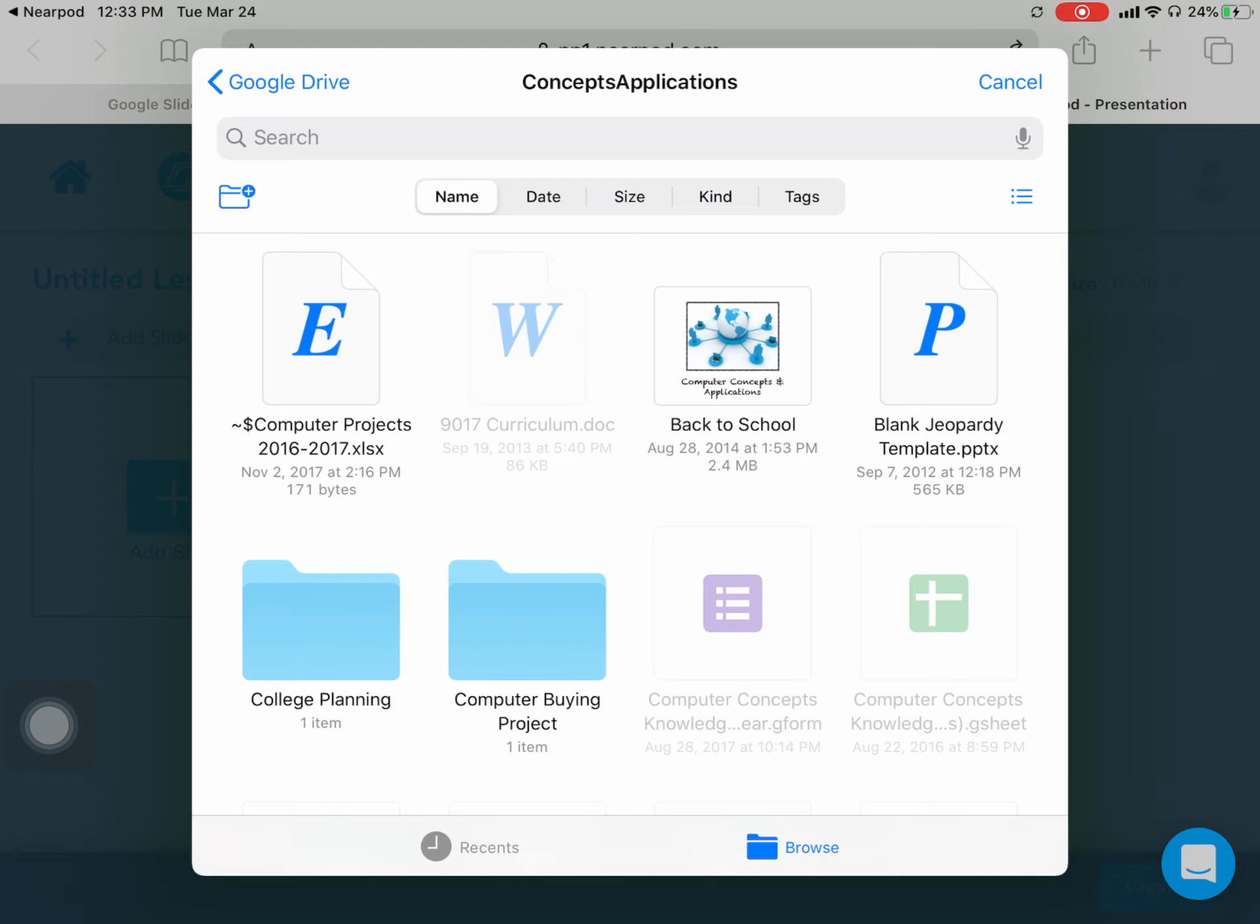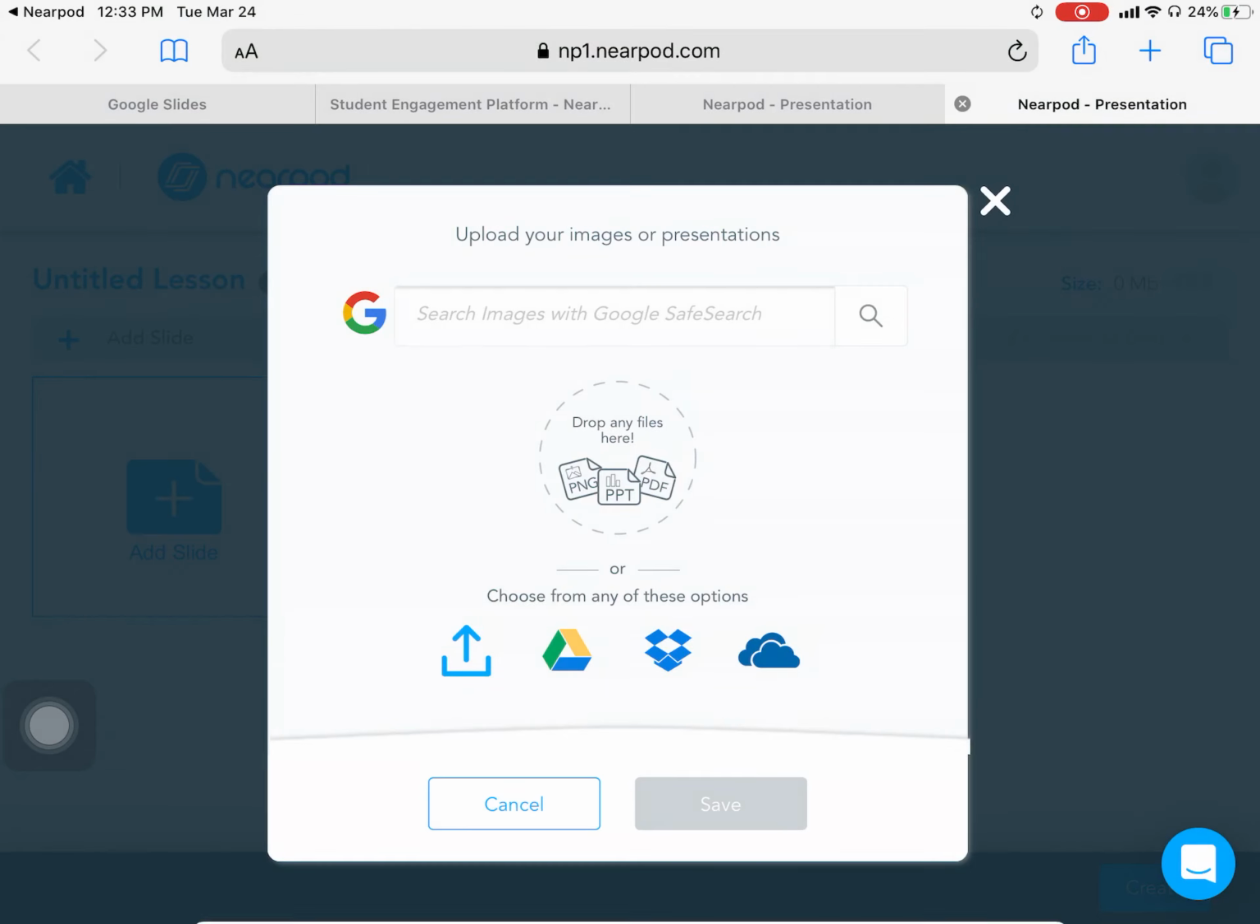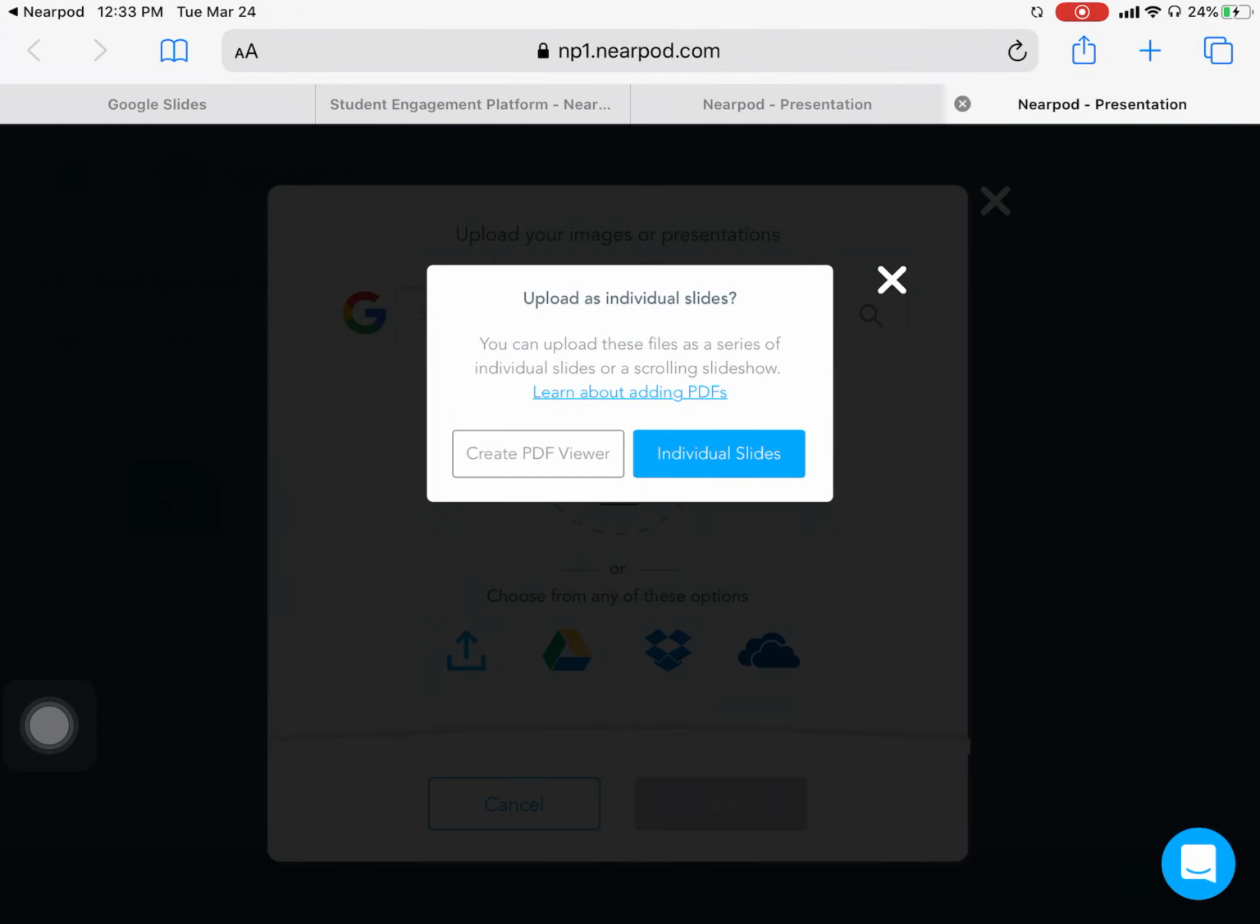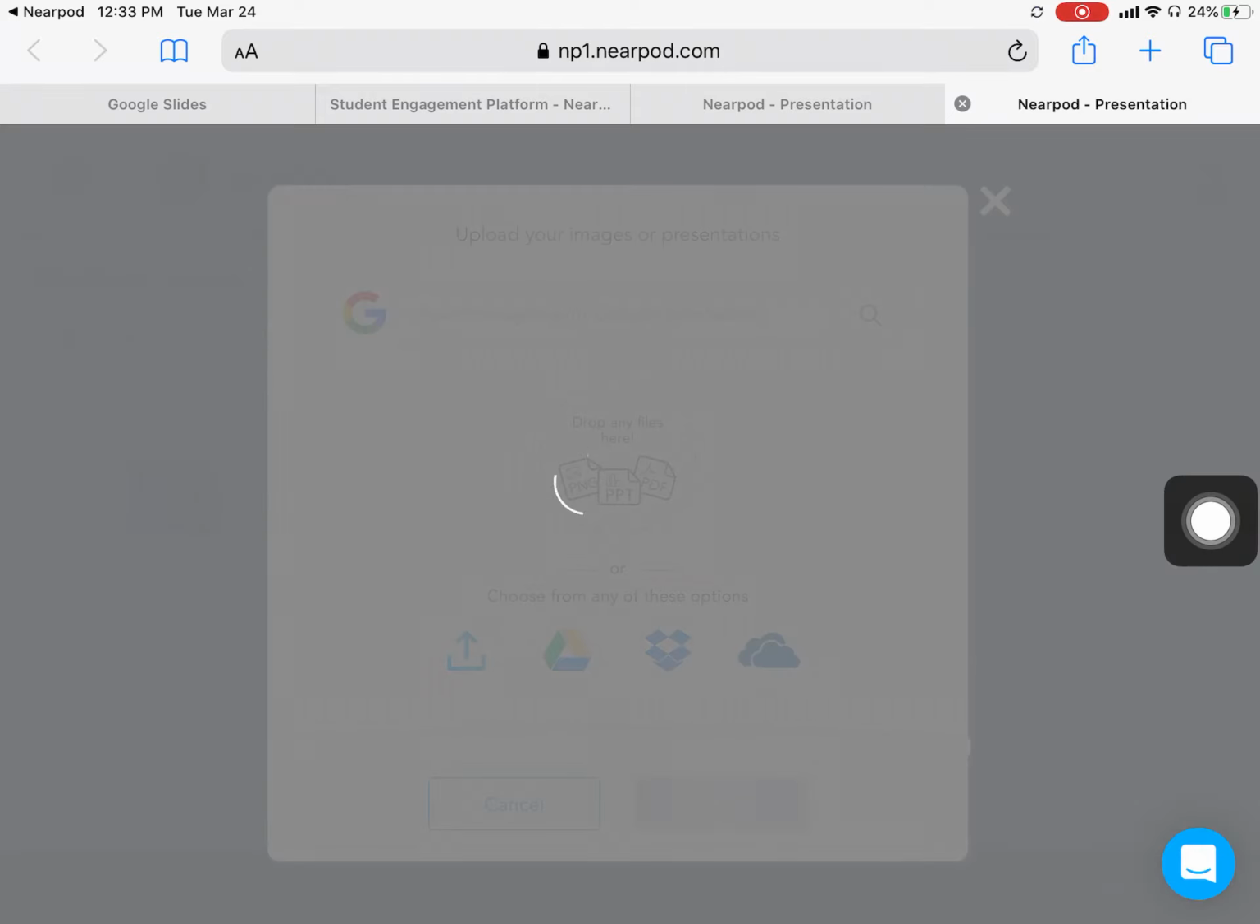Depending on how large your file is, it could take a while. I'm going to choose individual slides because I would like them to have their own slide when I bring them in. So again, if you have a very long, very large presentation, it will take a couple minutes for it to be imported so that you can use it as your foundation, basically.